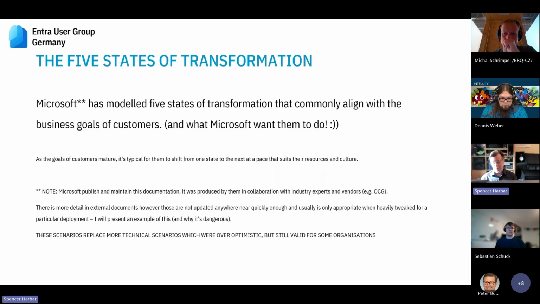So Microsoft, and importantly, to understand other industry experts, including people like me and other vendors like the Oxford Computer Group, have created these 5 states of transformation, and they generally align up with what the business goals of customers are trying to do. So I'm going to review these and then also compare them to slightly more detailed scenarios, which is where it actually started from, which get into a little bit more technical. The problem with the original ones was they were very optimistic, but they're useful in explaining the concepts here.